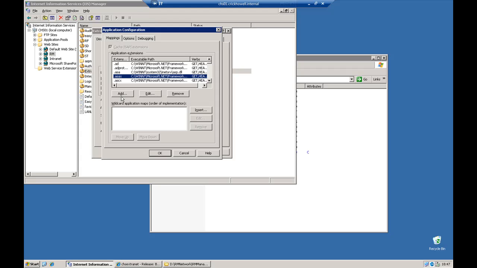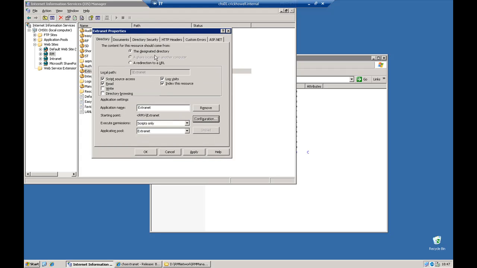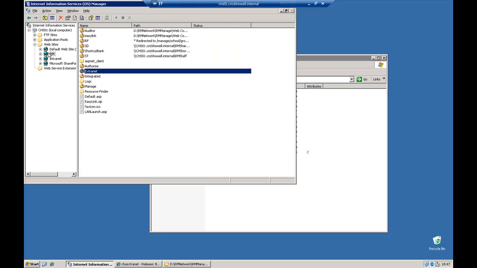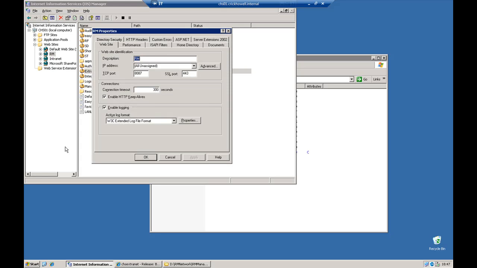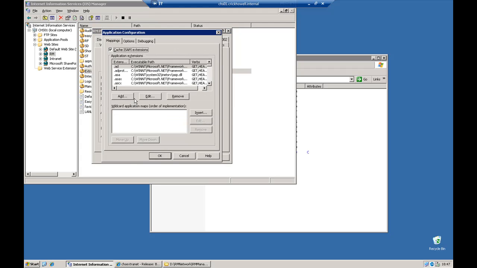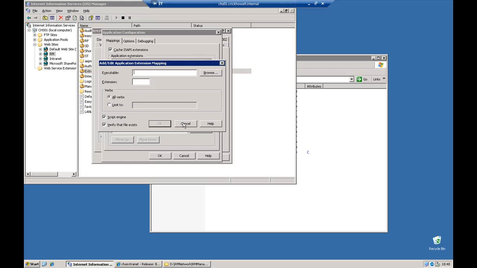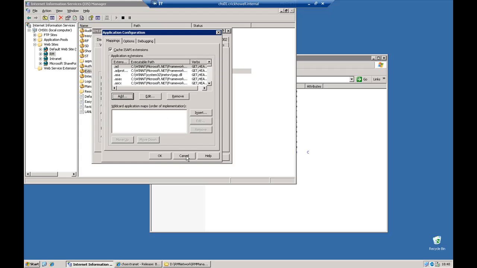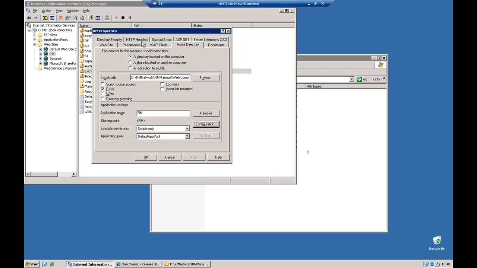What you'll now need to do is under application settings, you'll need to click OK on that, and you'll need to click OK again. You'll now need to right click on the RM application, click Properties. You'll then need to go into home? Sorry, I'm trying to figure out where I go to add this.